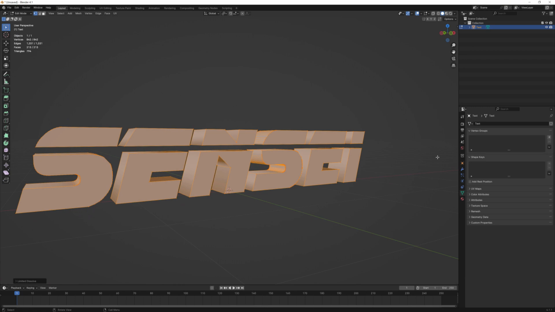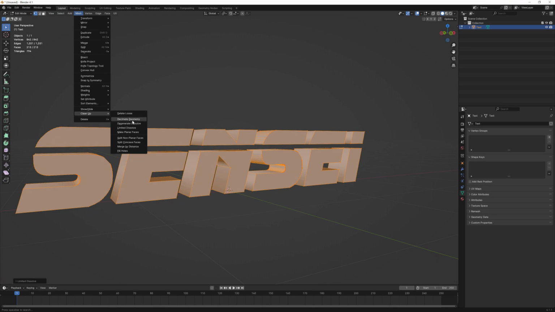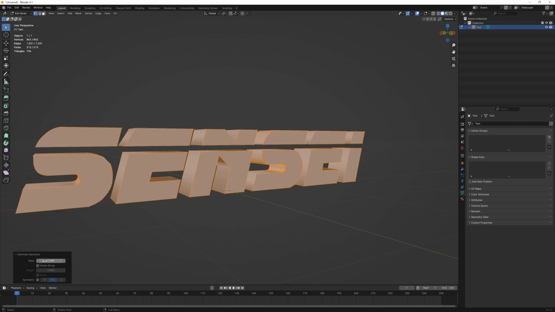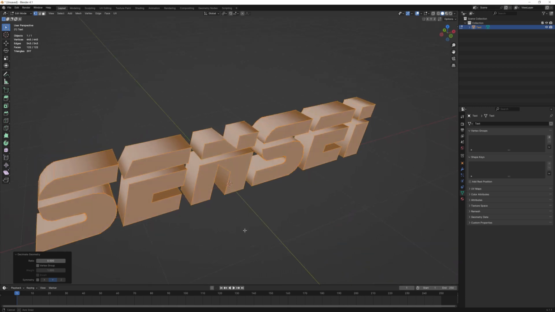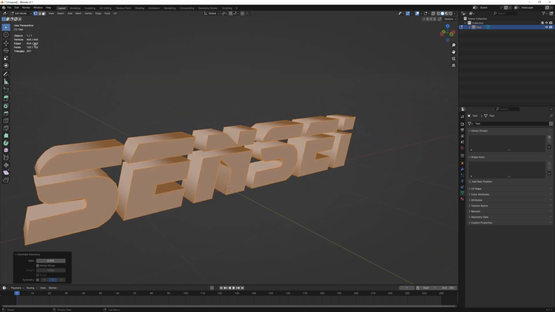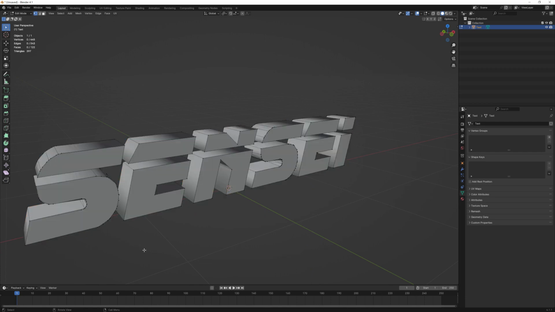From here, if I want to, I can also do some cleanup work. Let's go Mesh, Cleanup, and we'll decimate that geometry. Opening this up, I can go ahead and start knocking the ratio down, and I'll probably knock it down to about half of what it was before, and that actually doesn't look terrible. So now I'm down to about 445 vertices for this. That looks pretty good.